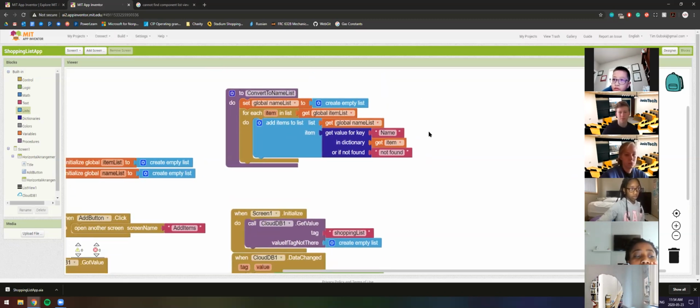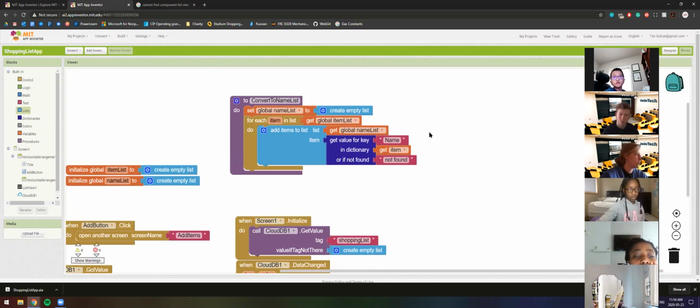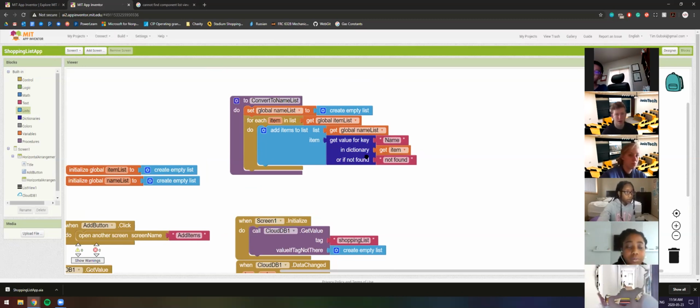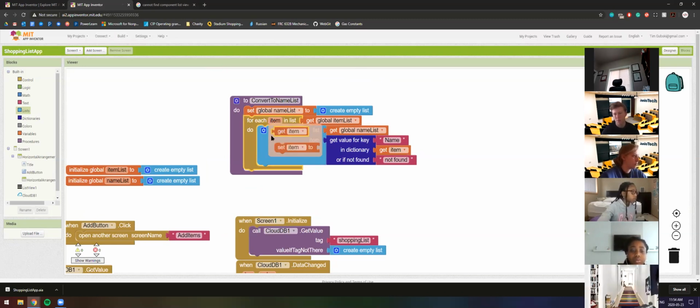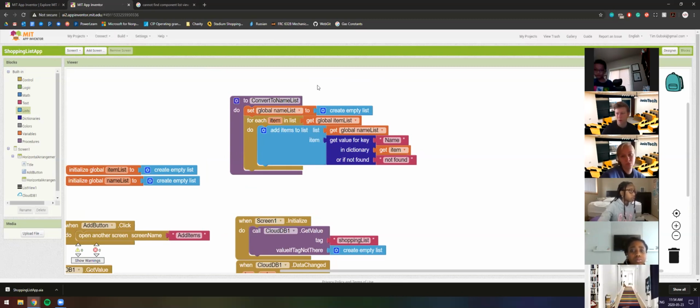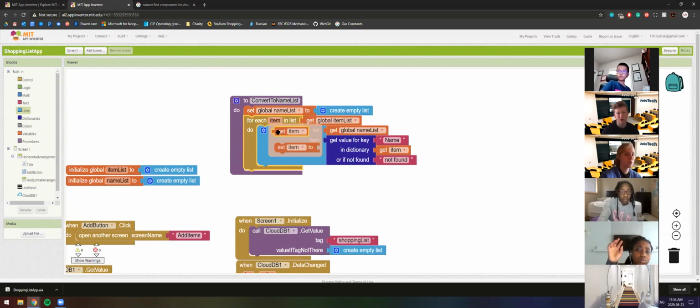How did you get global item? It shouldn't be global item, it should be get item. Between name and not found, yeah, it should be get item. What I'm looking at is the for each item in the list. If you hover over item, you can get item. If anyone else was also confused, that's how you do it. For each item, you hover over item, get item, and pop that in there.